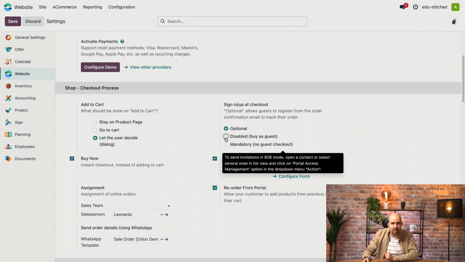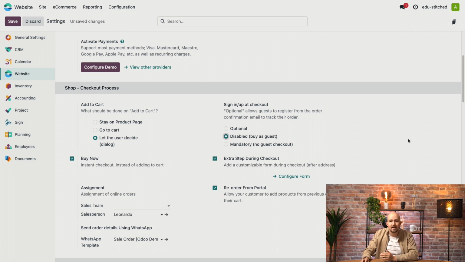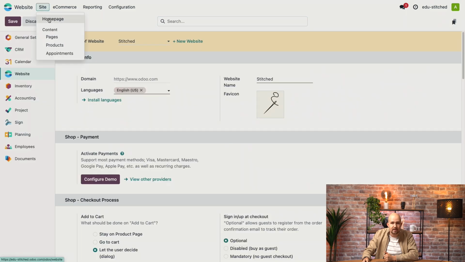Then you have disabled, which means your clients can only buy as guests. And the last option is mandatory, which means that they can only check out if they have an account. If they don't have any, they will receive a prompt to create one upon confirming their order. So I'll leave it as optional, and then I'll just save it and go to my website's homepage.